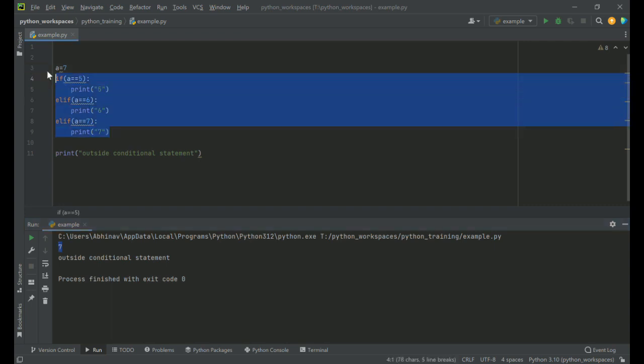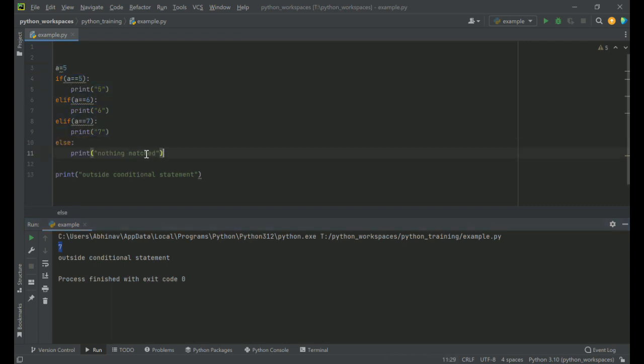Now let's see the example of if-elif-else. This whole part constitutes one conditional statement group, and here how many blocks will be executed? Exactly 1. If I run this program, this is getting executed. So if this is executed, this is not executed, this is not executed, and this is not executed. Let's give some other value.